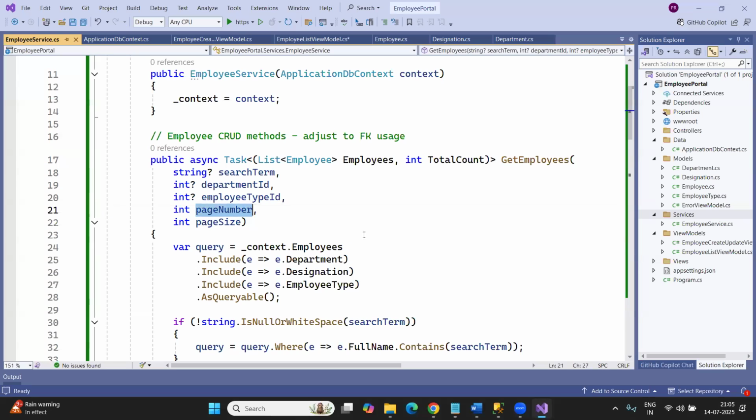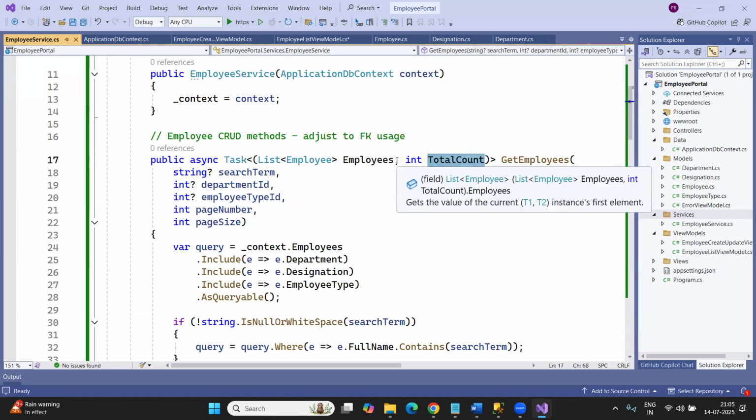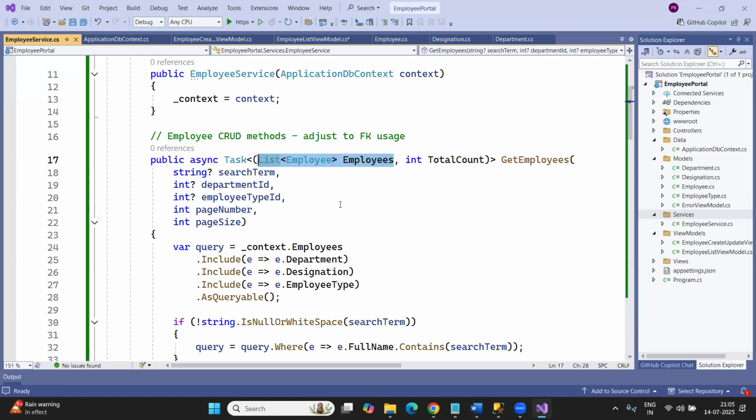That is going to be decided by the page number. If page number is 1, then the first 10 employees. If page number is 2, then it is going to be 11 to 20. If page number is 5, it is going to be 41 to 50, accordingly. So the list of employees can be different, and the total count can be different. Don't be confused that I'm returning total count as 10 but I'm going to return 5 employees. That is possible. Clear?